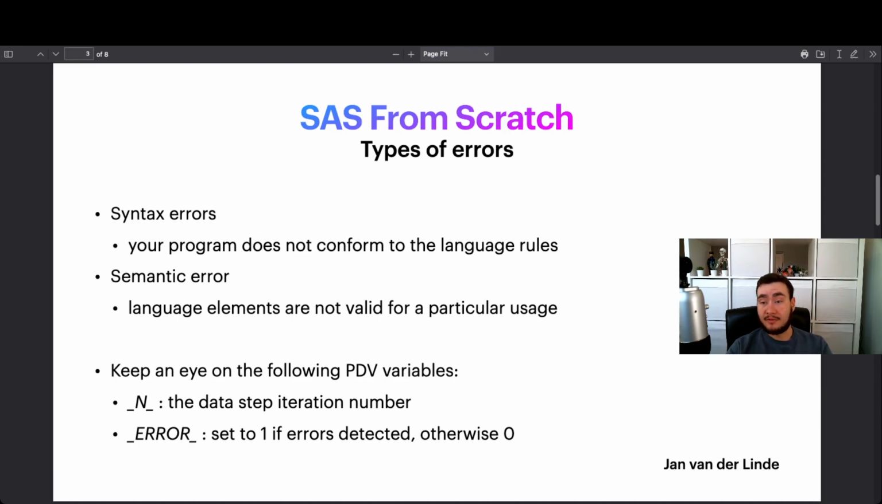The reason why the errata is so appropriate today is because we're going to be talking about errors. There are two types of errors that we look at. The first is syntax errors, the second is semantic errors. Syntax errors mean your program does not conform to the language rules. It cannot compile, it cannot be interpreted. You'll essentially get an error in the log that says you've made a mistake. Maybe you've misspelled a keyword and SAS has no idea what you're talking about, or you've left out a semicolon and SAS cannot interpret the program.